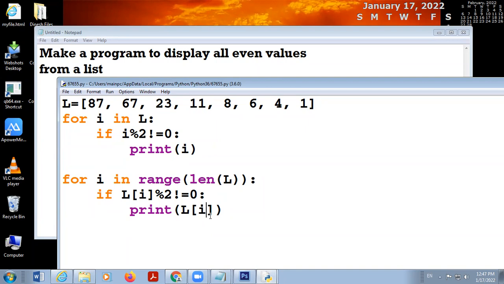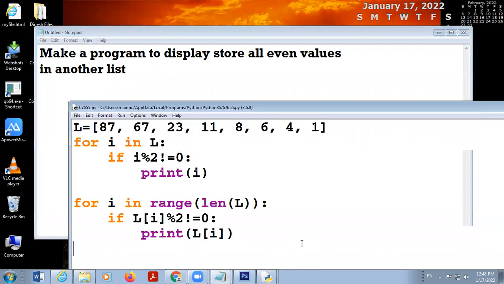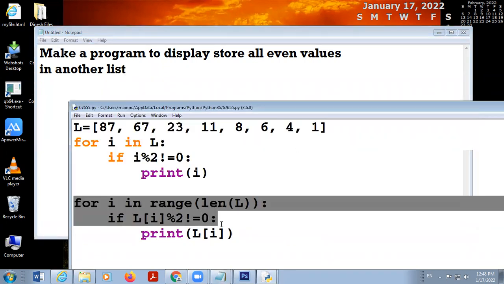ओके okay. एक प्रोग्राम करते हैं यहाँ पे, मेक ए प्रोग्राम टू सेव, स्टोर ऑल इवन वैल्यू इन अनदर लिस्ट. व्हाट आई मीन, सारी इवन वैल्यू किसी और लिस्ट में सेव हो जाए, ठीक है.